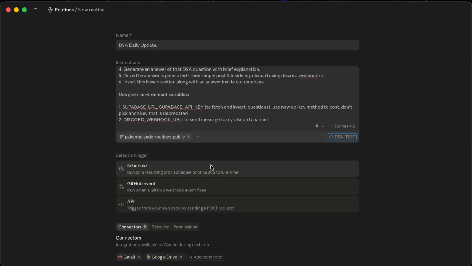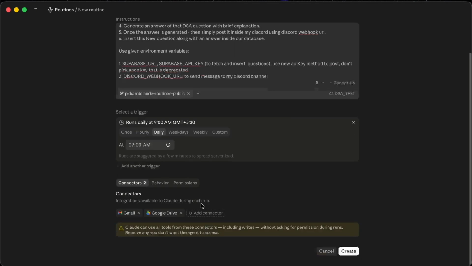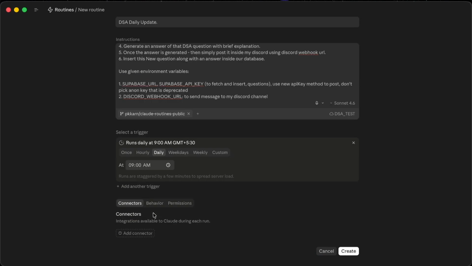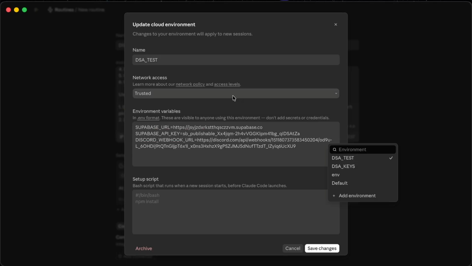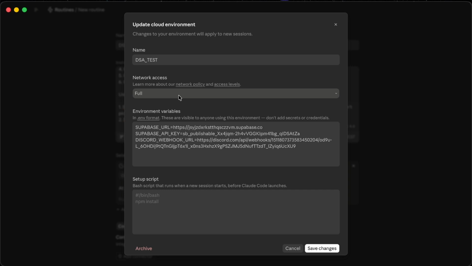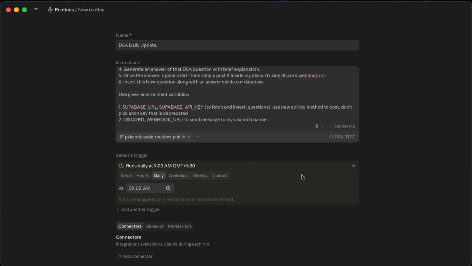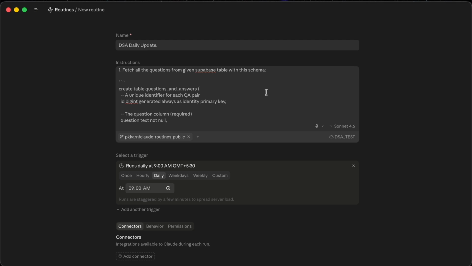That's all you need. You just need to schedule it at a specific time. It totally depends on you what time you choose. We don't need these connectors, so we can just remove them. And one more thing, when you are using these environment variables, make sure to change the network access to full, else some of these URLs will get blocked. So it's very important to keep that in mind. Now just click on save changes, and our setup is completed, I guess, and technically this should work.